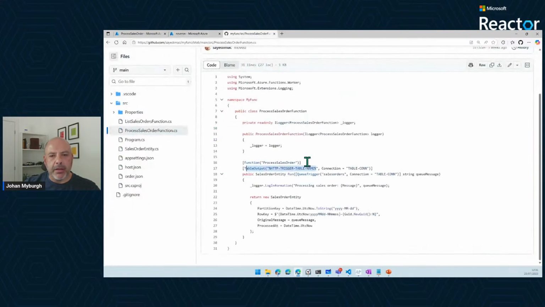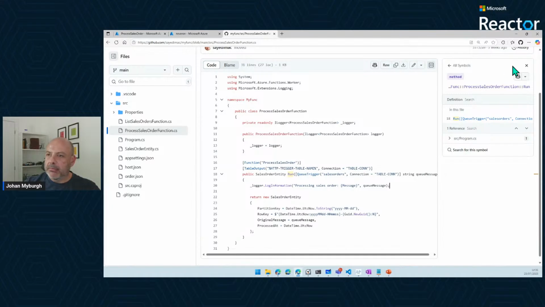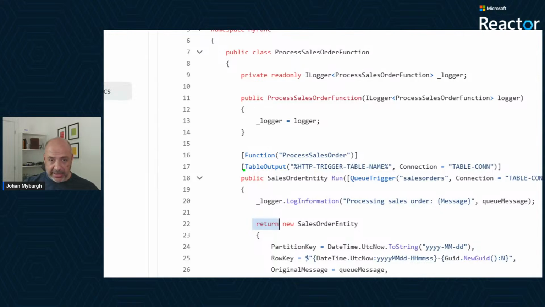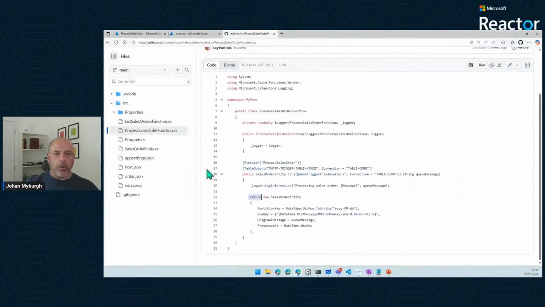So what's happened here? I created a function based on a storage queue, and all I did was return one of these sales order entities, and whatever was returned by this function will get written out to that table. So I did all of that integration without creating a storage client, a storage table client, or a storage queue client, anything like that. I didn't have to create any code for that. All right. These semantics really just work.